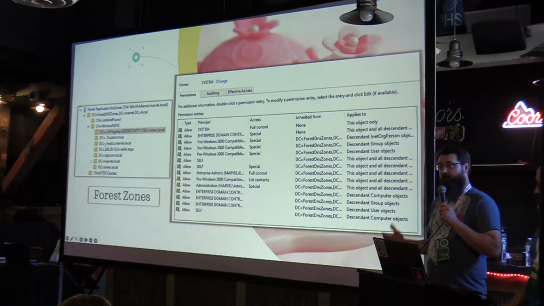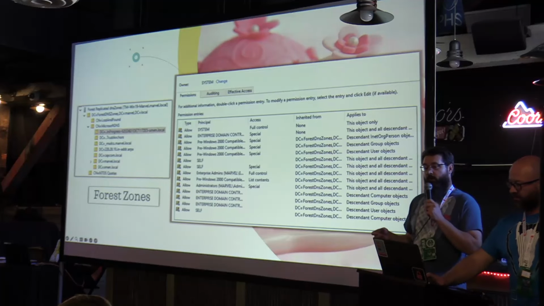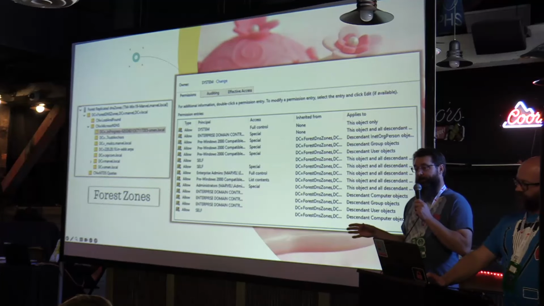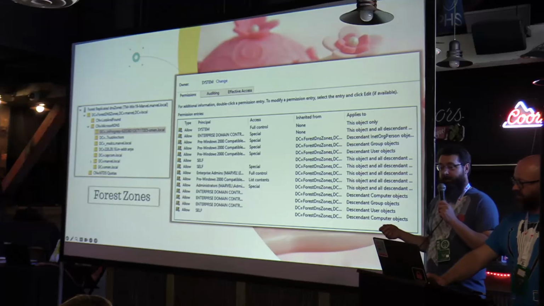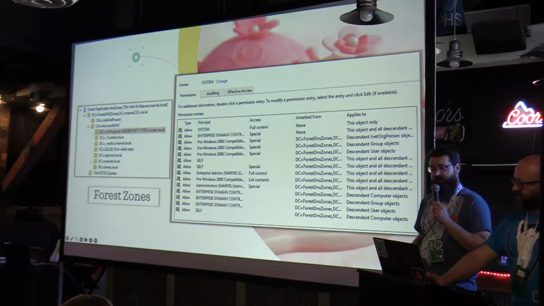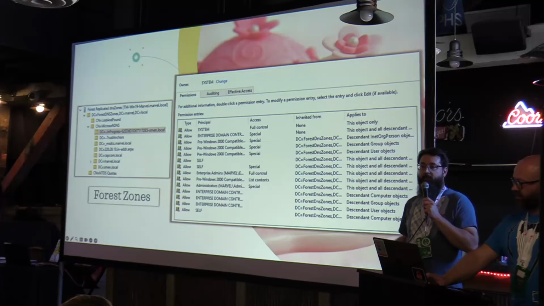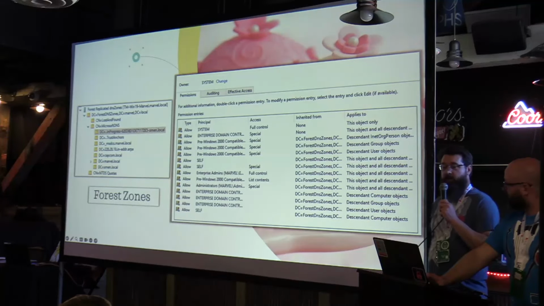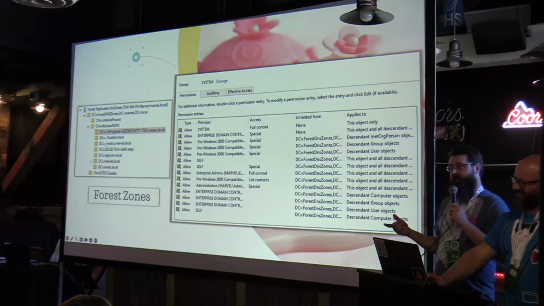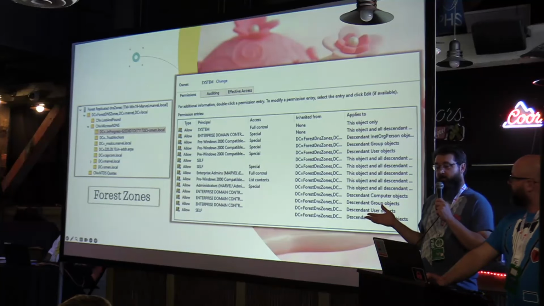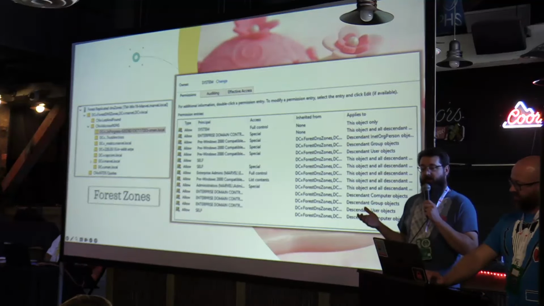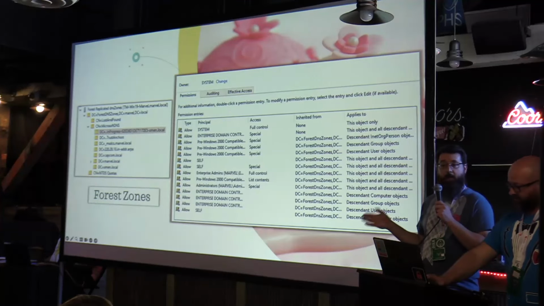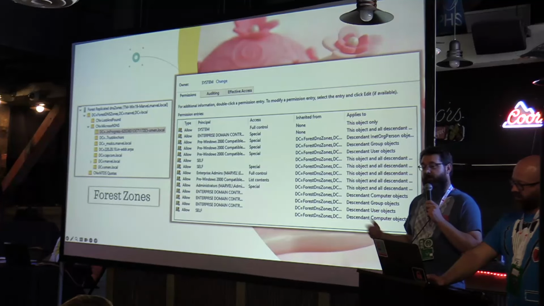So forest DNS zones are stored in a specific partition, and they came about in Windows 2003. In Windows 2000, they didn't exist. They're replicated to every DC in the entire Active Directory forest, which is the security boundary of Active Directory. They have the strictest DACL. They don't even grant permissions to DNS admins. By default, the MSDCS subdomain that came about in Server 2003 is going to be a forest DNS zone.